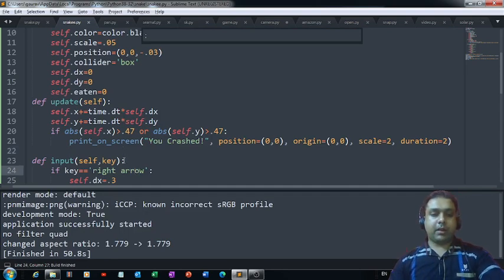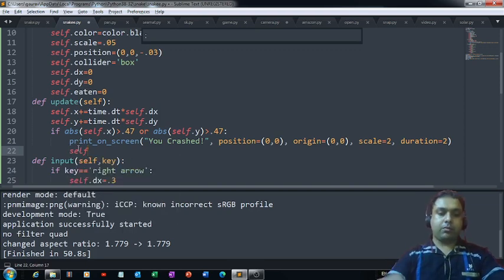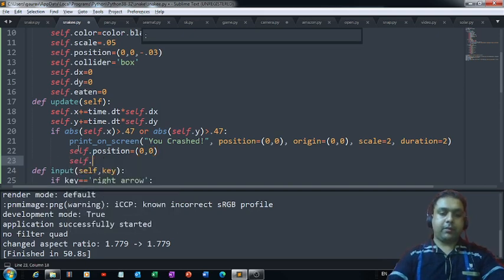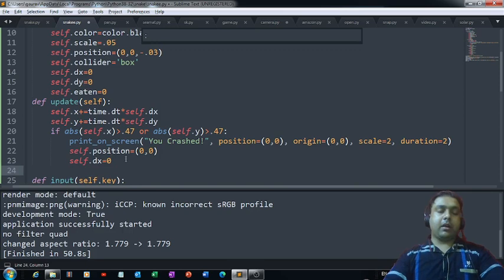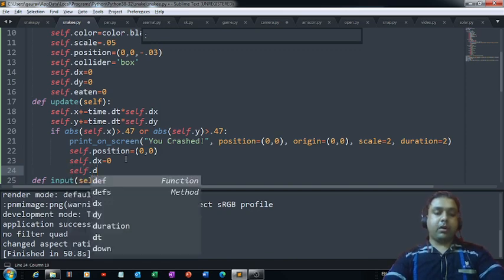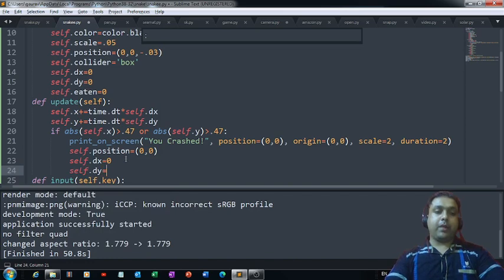For doing that, we can simply use 3 lines of code, and we can put those 3 lines over here. So self dot position will become equal to, I think it will be great if I pass 0 comma 0 here. Then we can make this self dot dx also equal to 0, because that's the variable controlling the movement of the snake along the x-axis. If it is 0, the snake will stop moving along the x-axis. Similarly, if you want to stop the snake moving along the y-axis, you can make it 0 too.